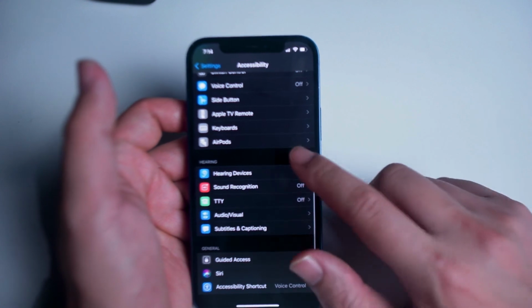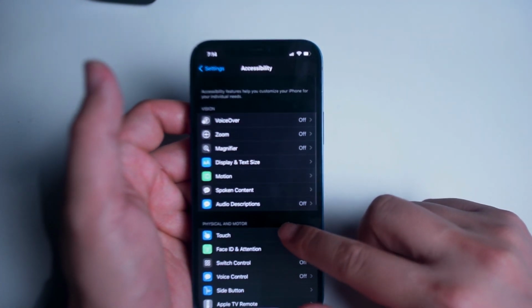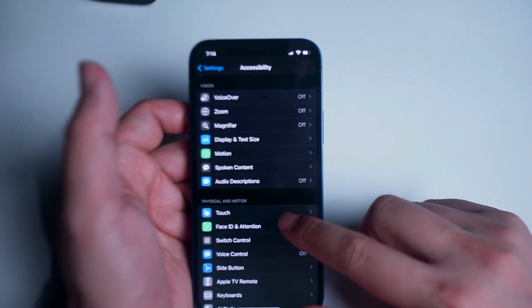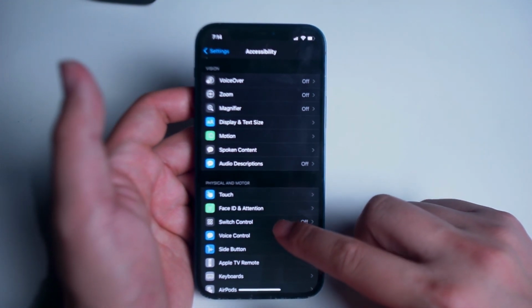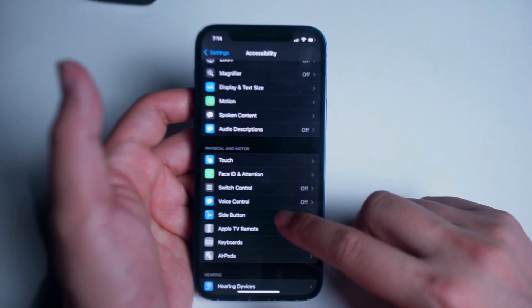So there you have it, everyone. Just a quick rundown of the accessibility features of your iPhone. These features have come a long way, and Apple has obviously put a lot of time and effort into developing some of the more advanced features of the accessibility options available on your iPhone.